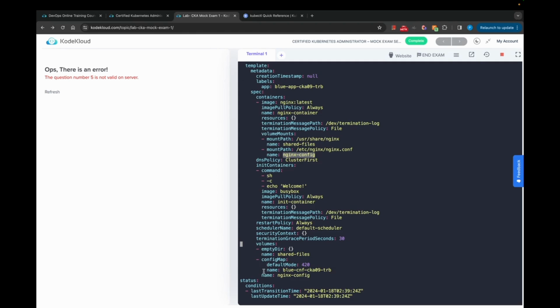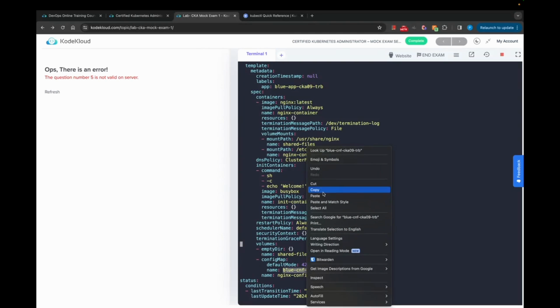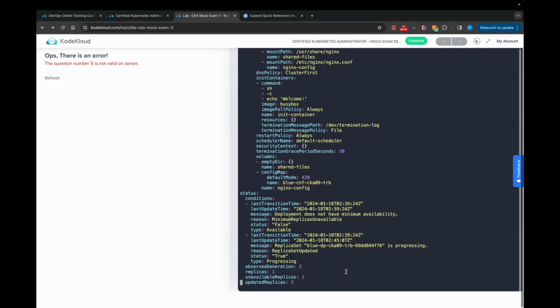So it's lined up the same with config map. That name is what it's looking for, which is simply the name of the volume. Remember, under volumes, the name is nginx-config. So the actual name of the config map is blue.cnf. We need to look for that and make sure that, number one, it exists and it's that name. So I'm going to copy it.